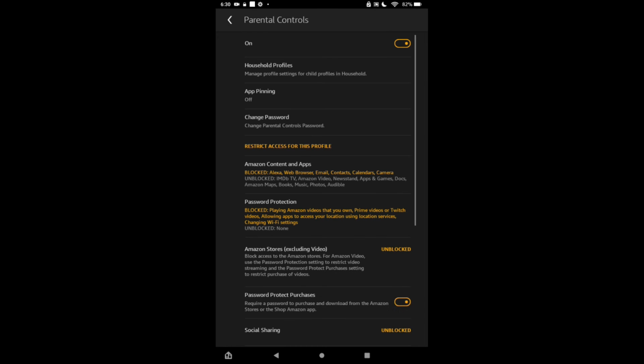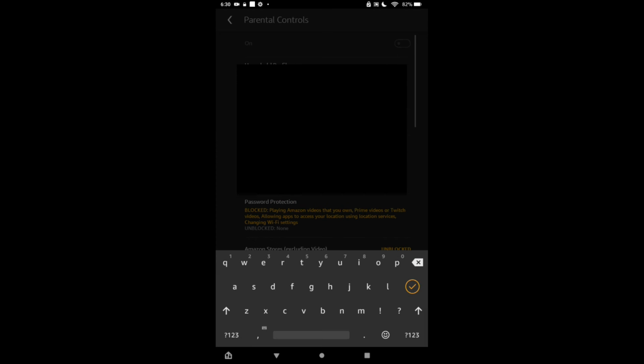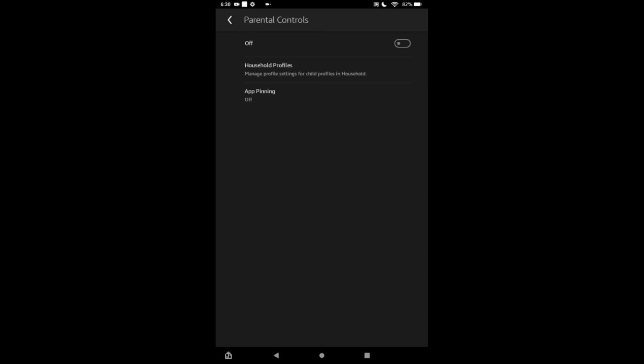And at the top, you will see on. You simply want to tap on that to turn it off. And again, it's going to require your password. And that's it. That's how to turn off parental control on your Kindle Fire tablet.